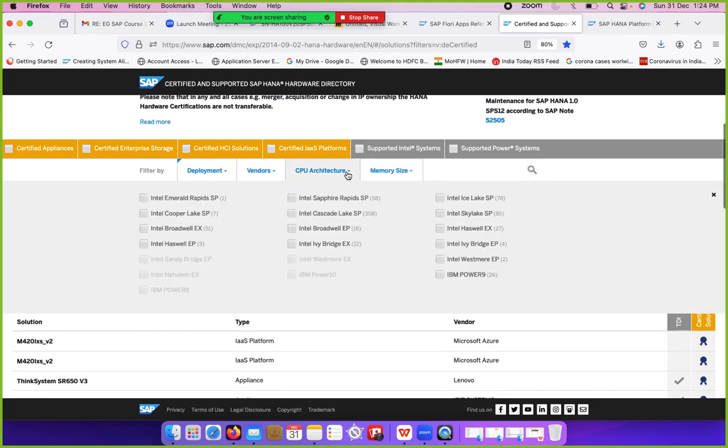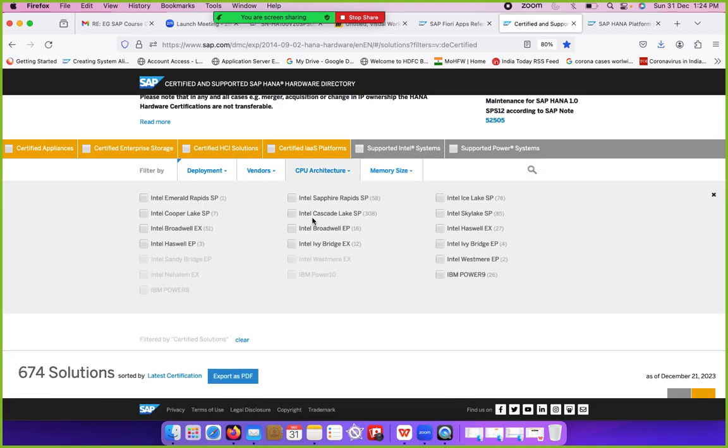Here we have the CPU architecture. You cannot install HANA on any hardware. Suppose you have Intel Westmere CPUs, then you cannot install on an Intel Westmere machine. It is mentioned here. So you cannot use an Intel Westmere machine for HANA installation. HANA can be installed on Intel Broadwell, Cascade Lake, Sapphire Rapids CPU architecture machines.